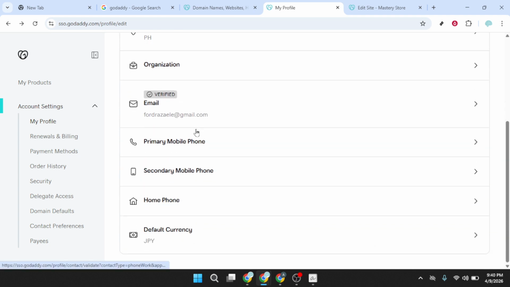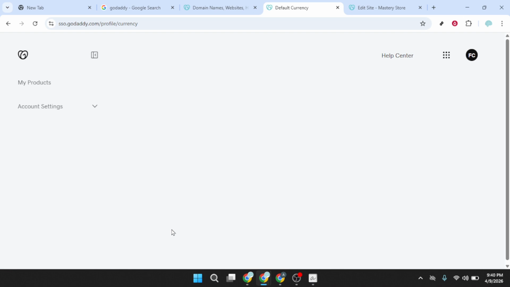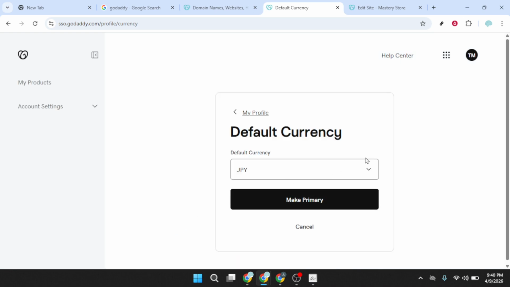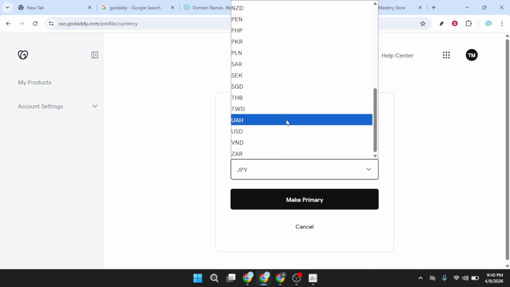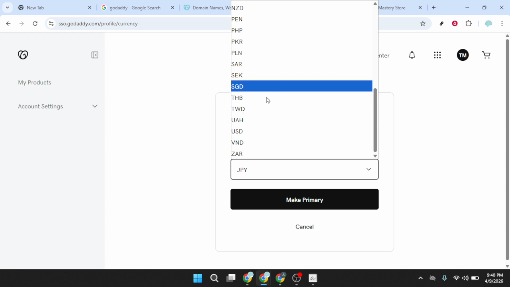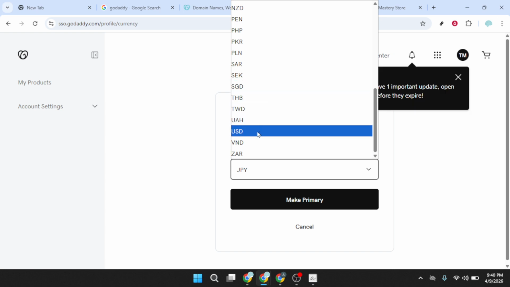On the Account Settings page, locate the default currency option and click it. This opens the currency settings screen. Here, you'll see a drop-down list of available currencies. Click the drop-down and select the currency you want prices to appear in across the site. Pick the currency you're most comfortable shopping in, or the one that matches your location and payment method.